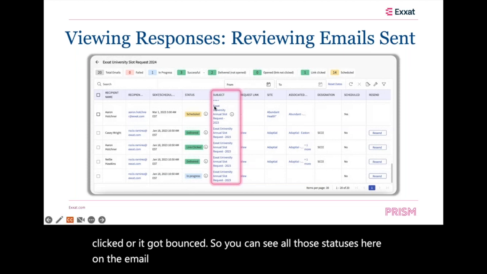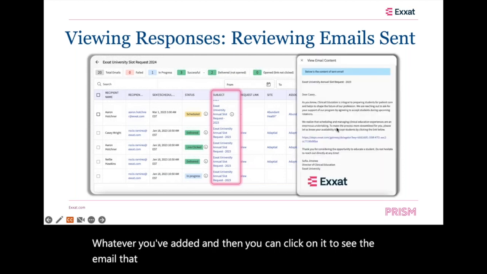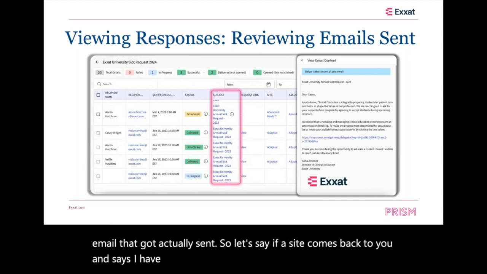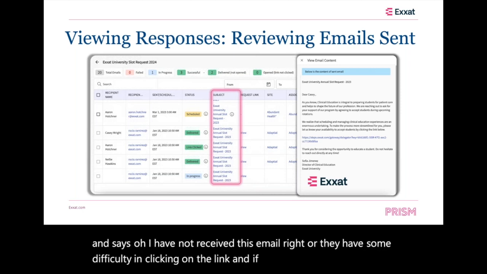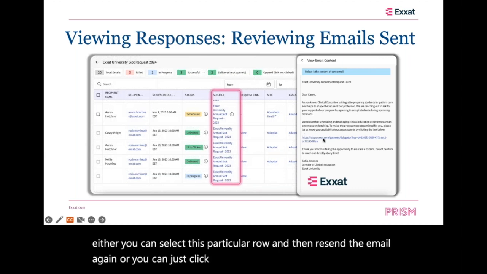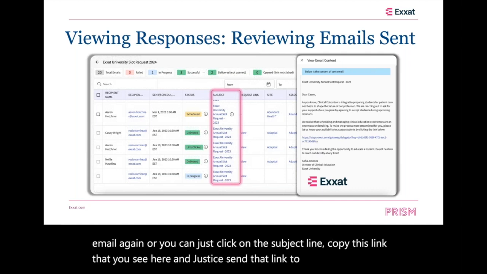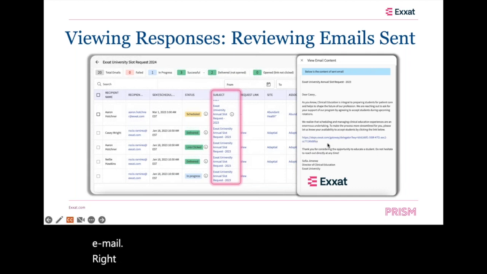You can see the subject, whatever you've added, and then you can click on it to see the email that actually got sent. So let's say a site comes back to you and says, oh, I have not received this email, or they have some difficulty clicking on the link. If you want to resend it, either you can select this particular row and resend the email, or you can click on the subject line, copy this link, and send that link to them in a personal email. So that's one way of resending the link to the respective location.